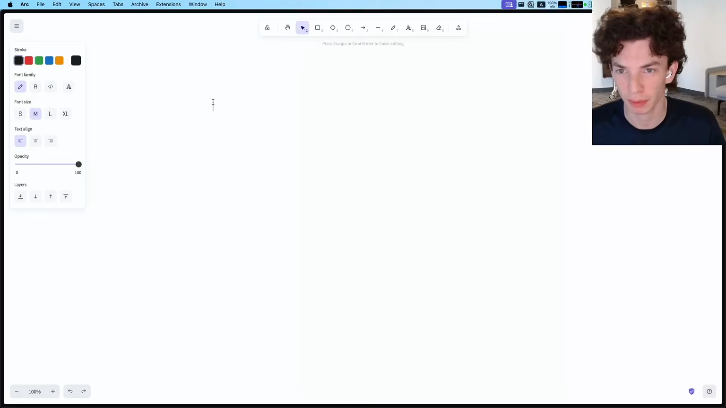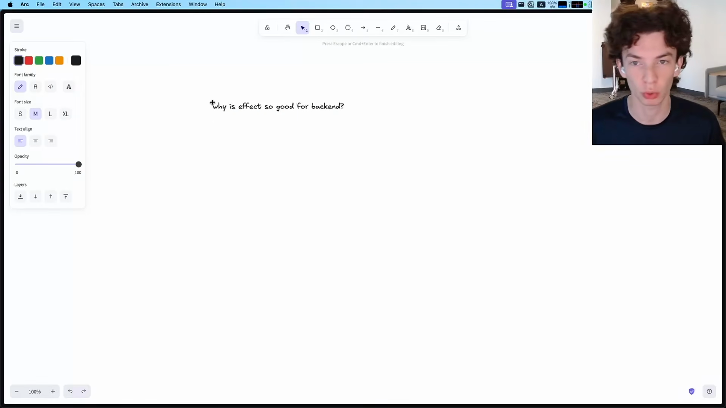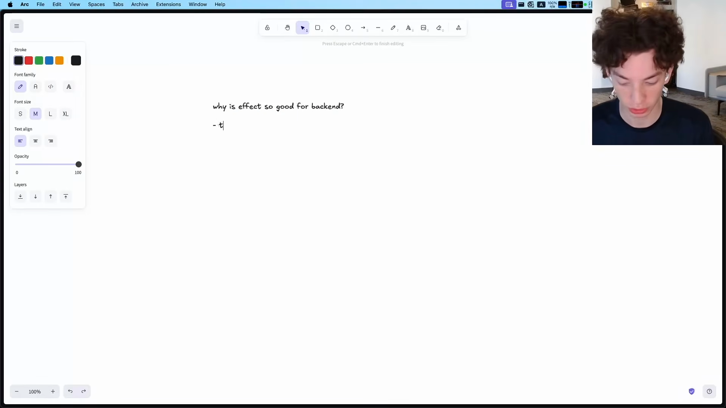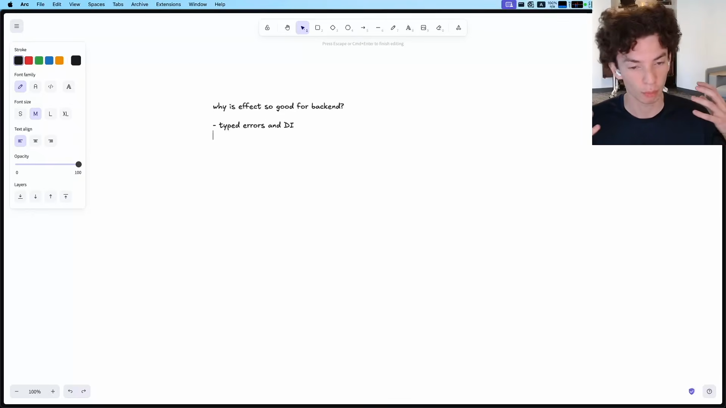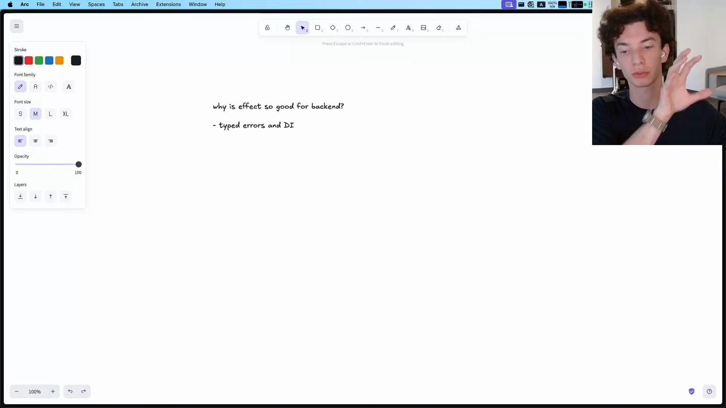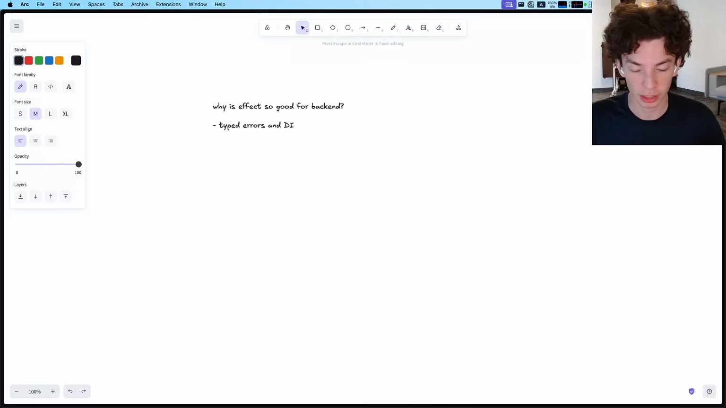I want to start this off by just reiterating why Effect is so good on the back end in the first place. And I think it really starts with typed errors and dependency injection. This is bread and butter of Effect. You've got that Effect type, FooError or BarError, requires FooService and BarService. And this is a huge level up in developer experience in terms of error handling and writing testable, composable code.